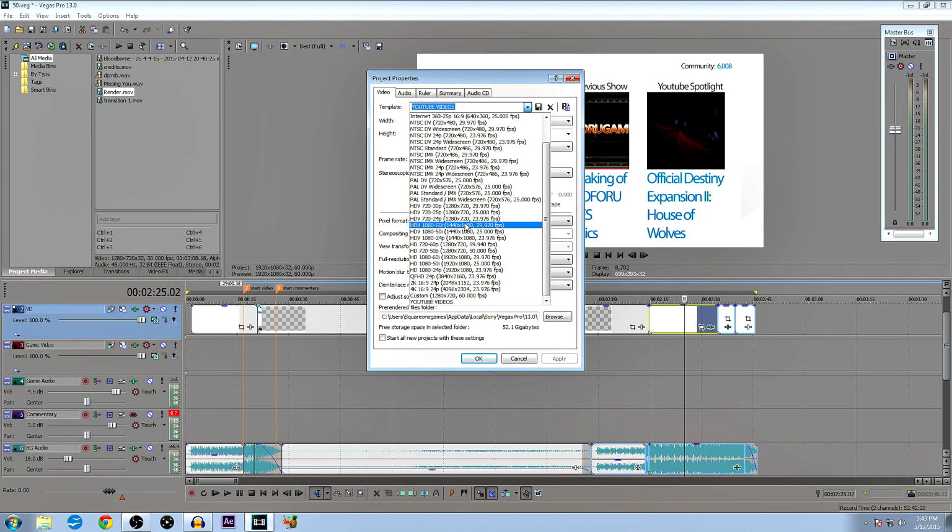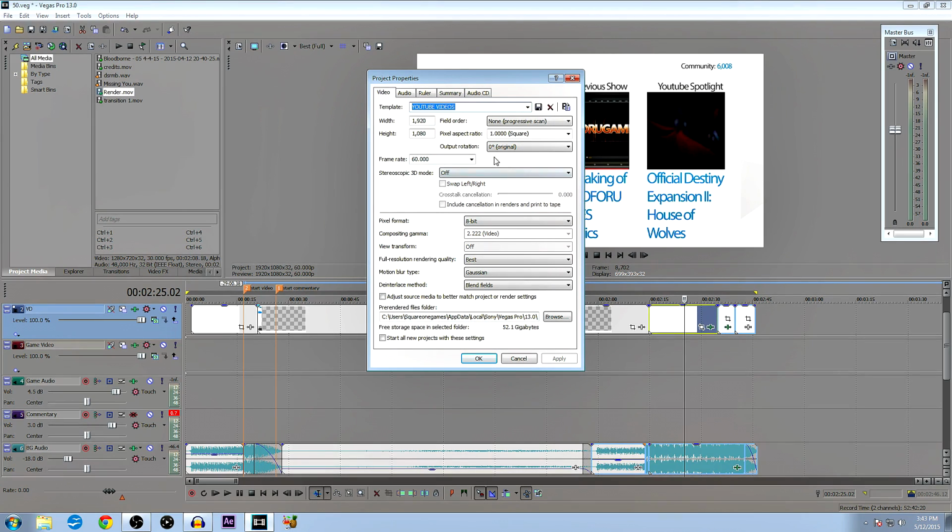Now, I'm not going to be picking one here just because it'll change my template, but I will show you that once you pull it up, right, it's going to have a bunch of generic default stuff up here. And you just want to go through and make sure that everything is the way that you want it to be.